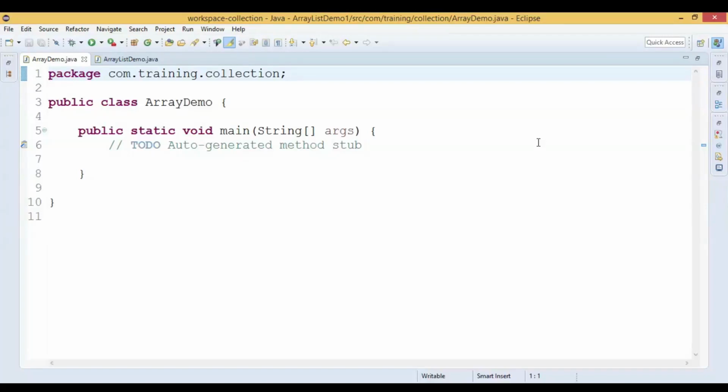Hi, in this video we discuss one of the important classes in the collection framework. It is called ArrayList. The classes belonging to the collection framework are used for storing objects. Out of all these classes, ArrayList is an important class. Let us see how it is useful to us.